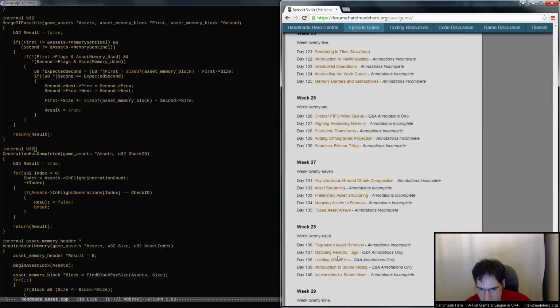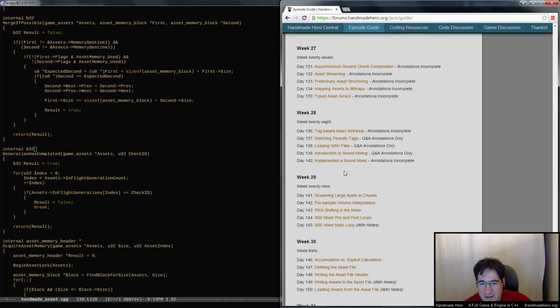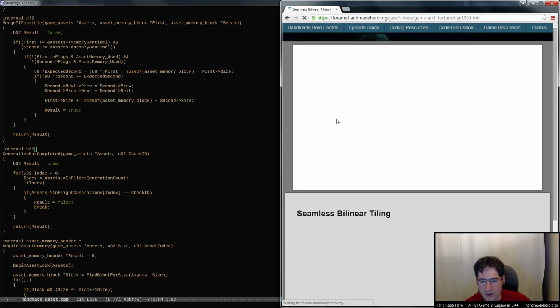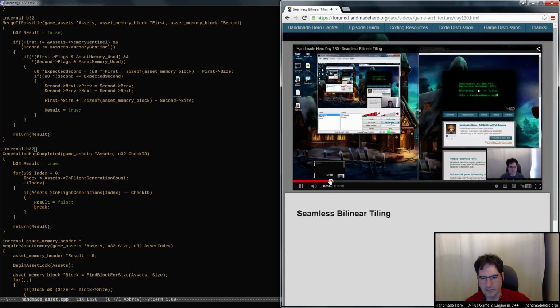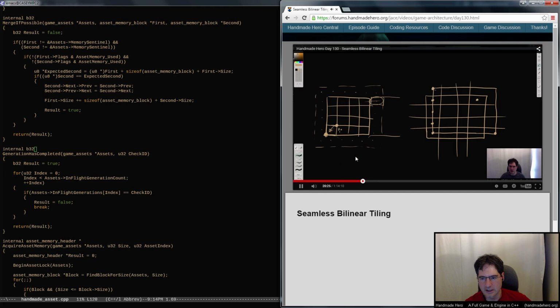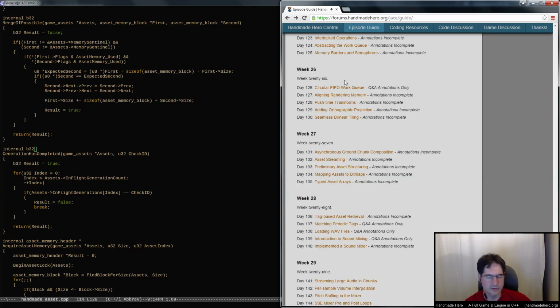If you take a look at how we did that, let's see here. We did that somewhere here. Seamless bilinear tiling. So in here we talk about this exact thing of wanting the apron. And so you can see us talking about it in here. The apron is very specifically to have it so that we can do our bilinear sampling efficiently and not have to have a separate if statement that looks to see if we're on the border.